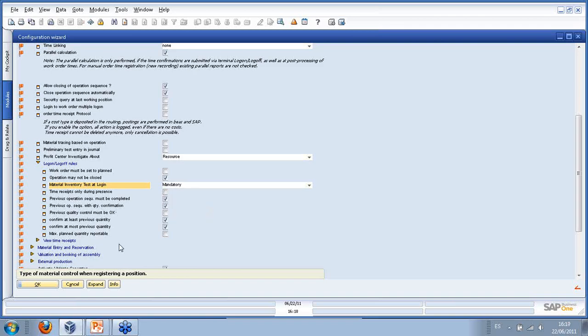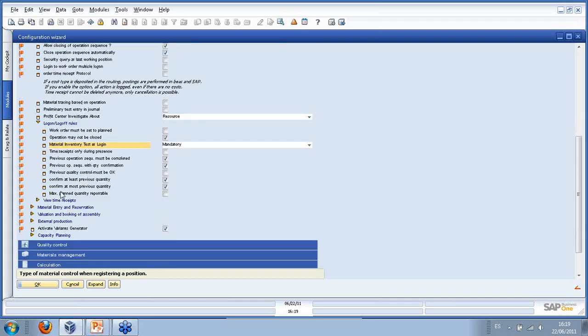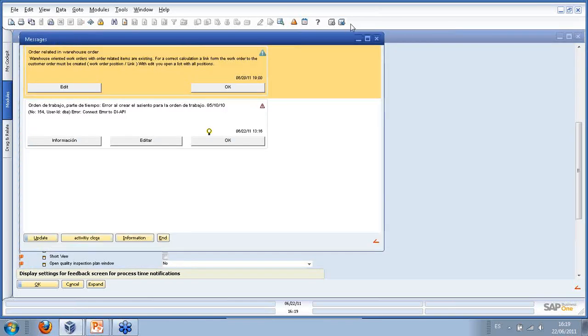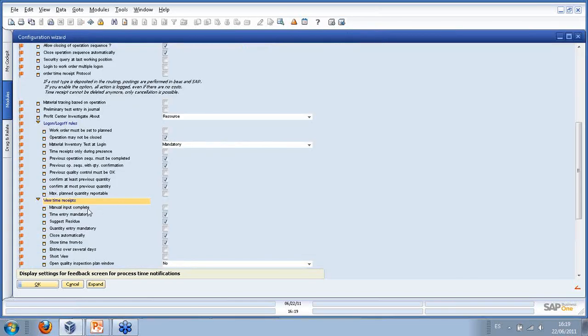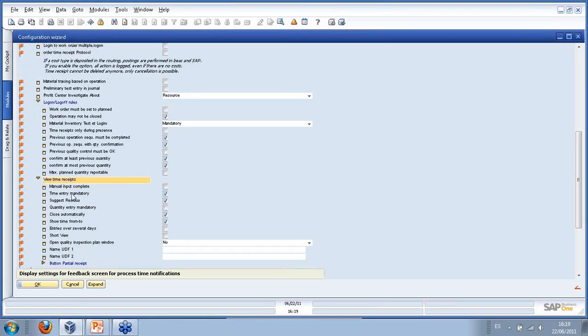Also, whether you should take care about the previous quantity reported. For example, in the first operation, you created 5 items from a work order of 20 items. Are you going to allow producing only 5 items in the second operation? Yes or no, okay? So many different parameters are, of course, defined here, and you should take care about it. And then whether you can do a manual input, or if time entry is mandatory or not. This means you do not allow inputting time or creating a time receipt for 0 minutes, for example. Quantity is mandatory, yes or no.